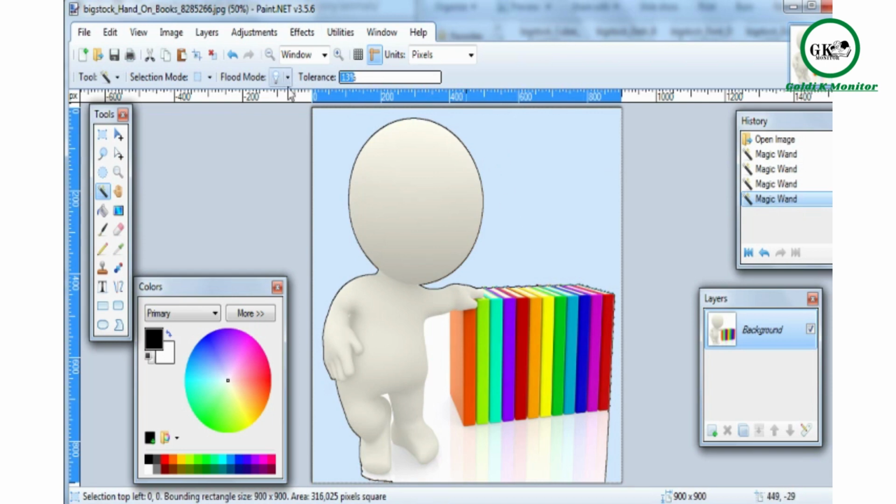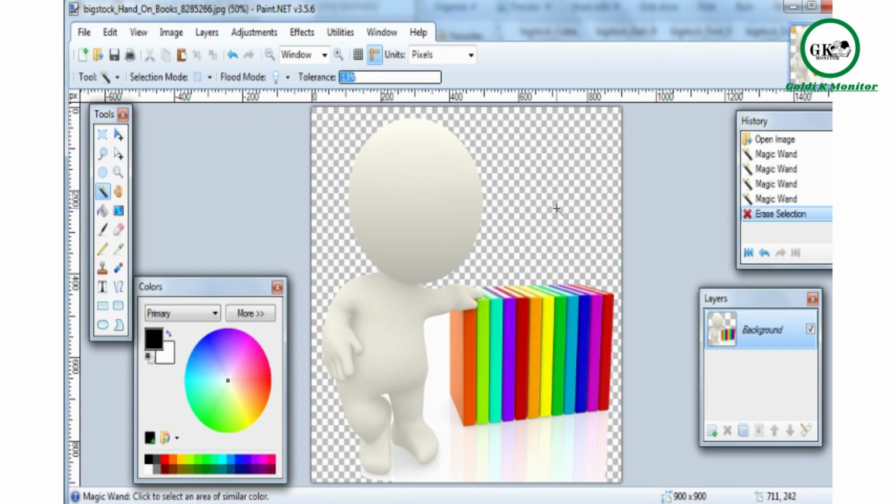Now, the blue area here is where it has selected it. Once it has selected the area or the background, what you need to do is just click on delete. And what that does is, as you can see, it has removed the background. And all I need to do is just go around, click here. Let's see if this works.